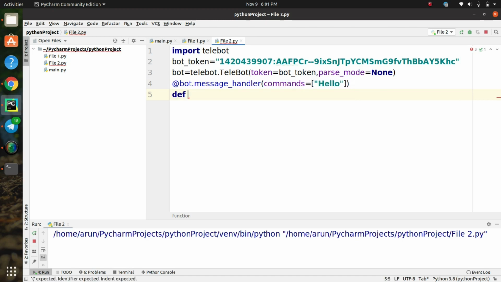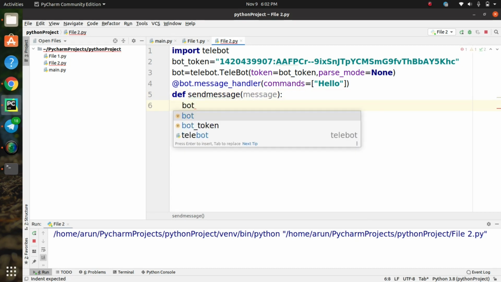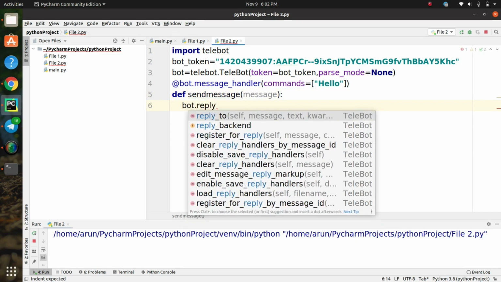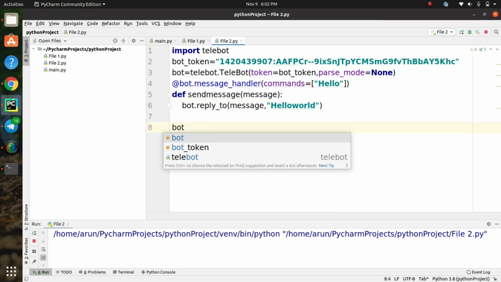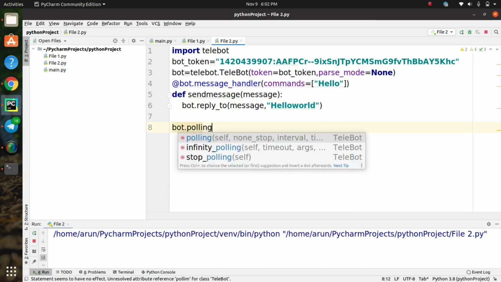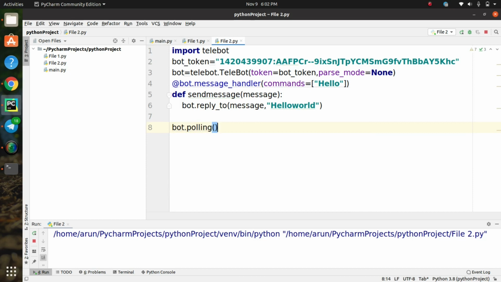And next you need to create a function called sendMessage. Using this function you need to add the reply text to the command. So write bot reply and open the brackets. Inside the brackets you need to type your reply message. So this actually works like when you are sending the hello command, then the bot replies with these messages. Okay. And finally call the function and run the file.